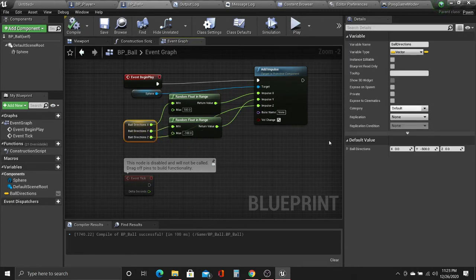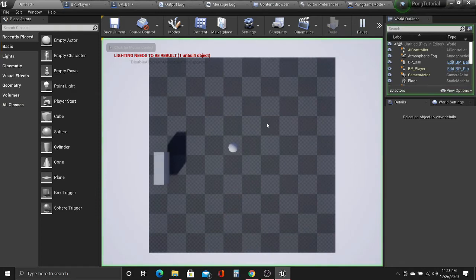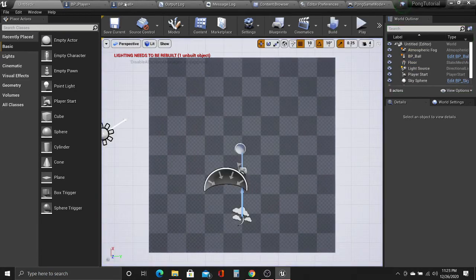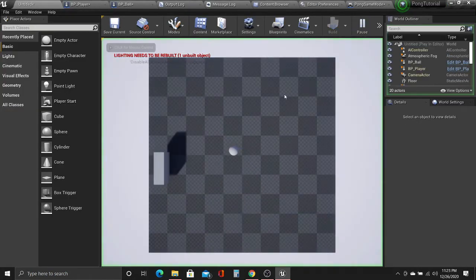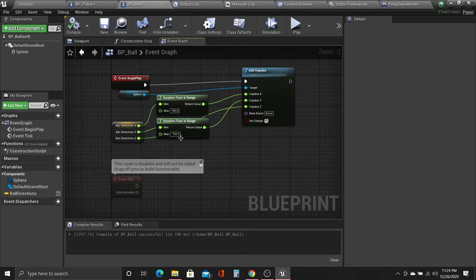So if you click back on our variable, we have 0, 100. And then we'll change this. We'll do negative 100 to 100, negative 500 to negative 100, and 0 to 0. So click compile. Now it's going to give us a random area that it'll move in, and we'll fix that too. But it'll randomize it, so every time the player hits play, it's not going to go in the same direction each time.